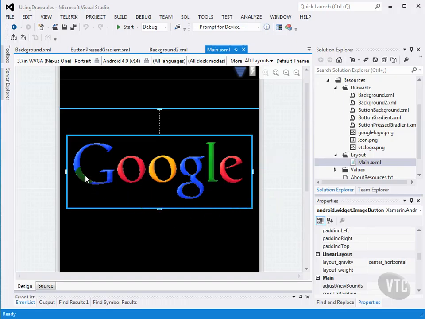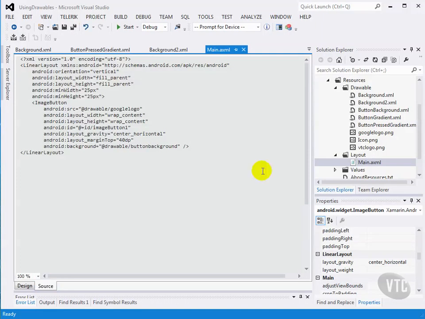Our image button just has the Google logo. And the Google logo is a PNG file with a transparent background, so the black is just bleeding through. And in the designer, it just looks like a rectangle. So let's take a look at the source. In the source, we can see we have a drawable for the Google logo. And everything else is the same until we get to the background. And we also use a drawable called button background.